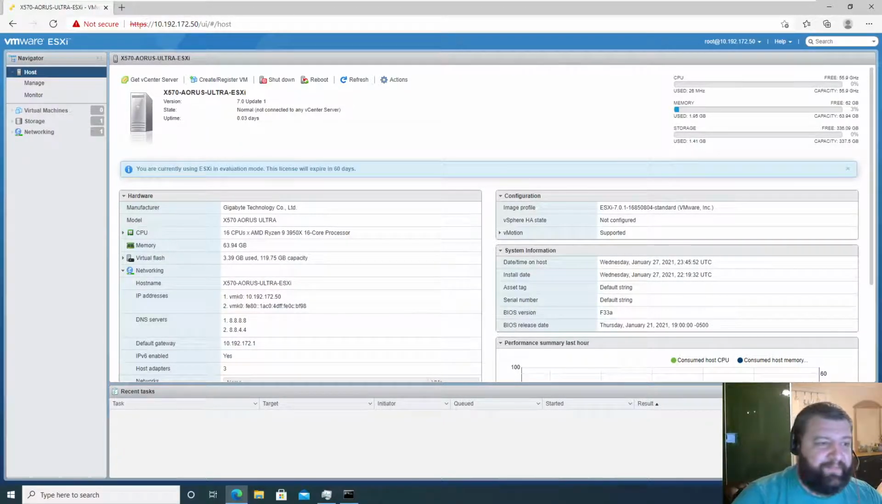Hey everybody. So, we are going to install our patch onto this newly installed ESXi box. So, let's get right to it. What we're going to need is to upload the patch to the data store.